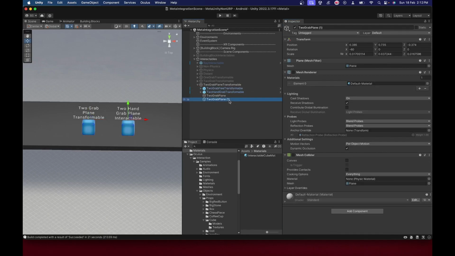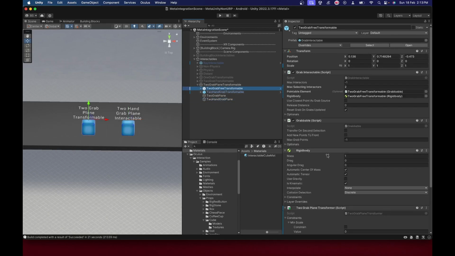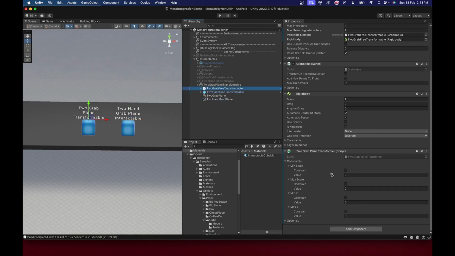Let me rename the second one to be hand grab plane so that I don't confuse the same plane for the other interactable or the transformer you're going to add next. Alright, so let me just constrain it similar to how we constrained the scale in the previous transformer.